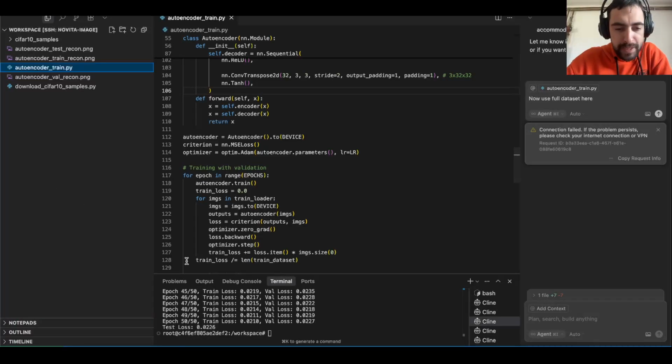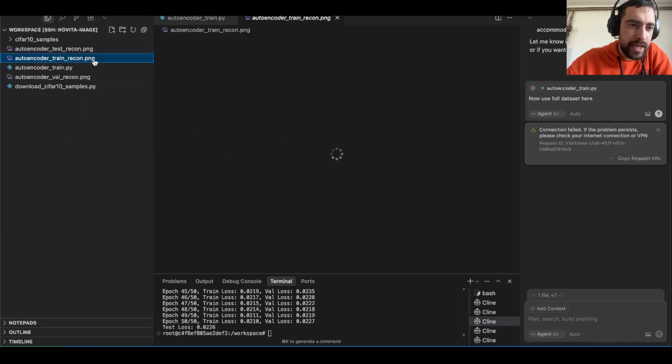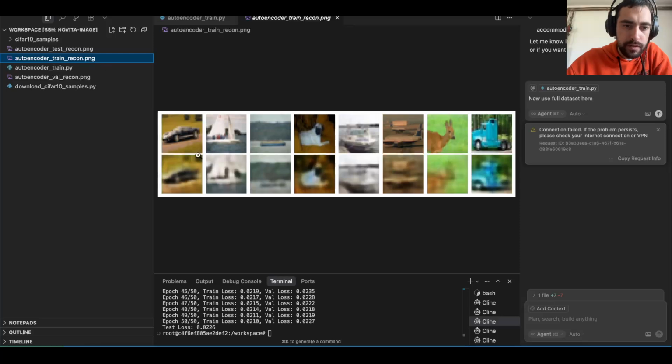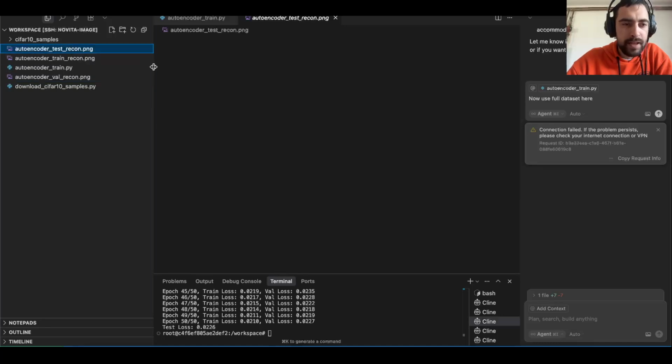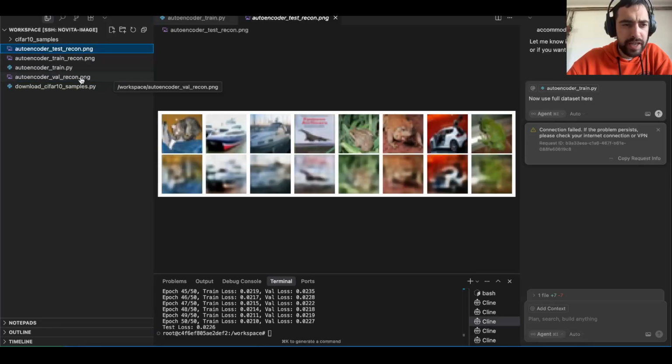So the training finished here and we can see very low training loss and validation loss. Let me see the first training reconstruction. I like it, I think it's good. And then validation, really good reconstructions as well. And then test, I still don't know what's the difference. I think validation happens during the training and test is after. I don't know if this is a bit worse, but it does.